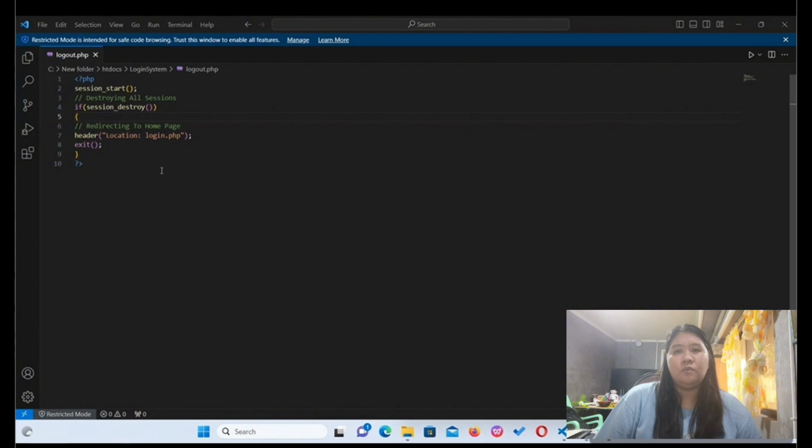This section is used to exit a website. When the user clicks logout, it will automatically go to the login form. That's why we use header location login.php. This is used to log out of a website where you are logged in.